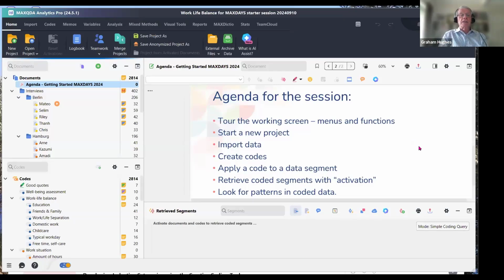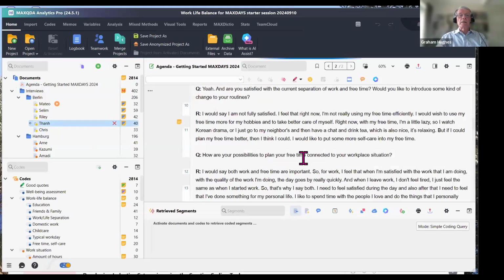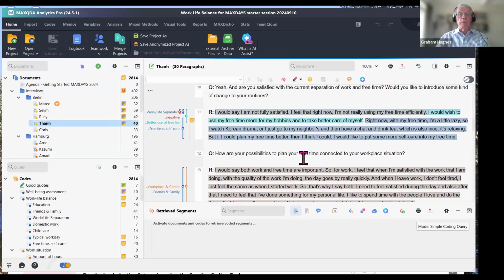Let's get you started. So the first item on my agenda is to tour the working screen. And I'm just going to open a document so you can see some proper data on the screen rather than my agenda, but I'll come back to that agenda from time to time. So the MAXQDA working screen looks like this. It can be a bit daunting when you first start, but I hope to make you comfortable in it.